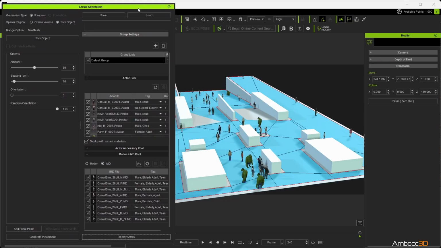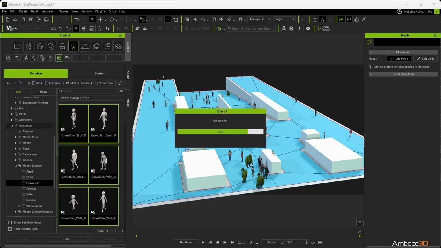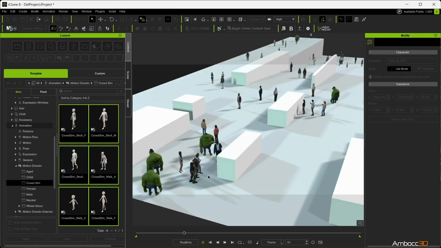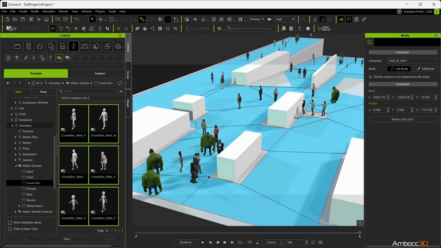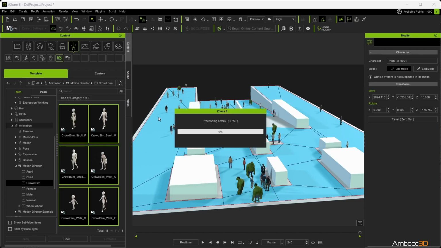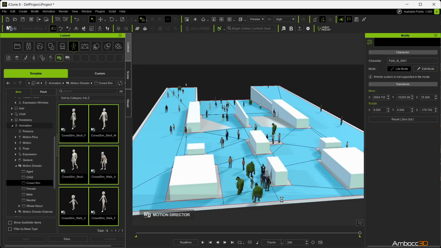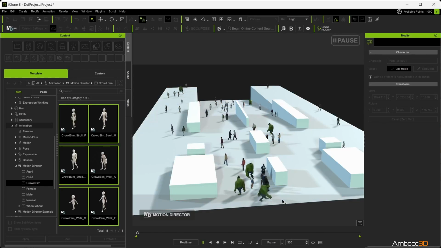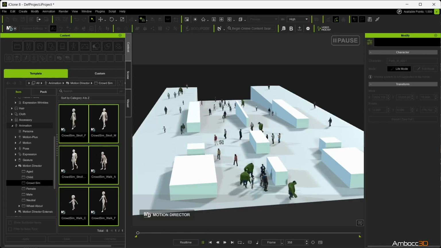Okay, now that the crowd has been populated, let's take a look. When you hit play, you notice that only the characters using regular animation files are being played. The rest of the characters that are using Motion Director animation files, or IMD, are not playing because they need to be calculated. So to get that to work, we're going to go to the Start Motion Director button, click that, and it's going to calculate the crowd simulation. Now everyone in our scene is walking.